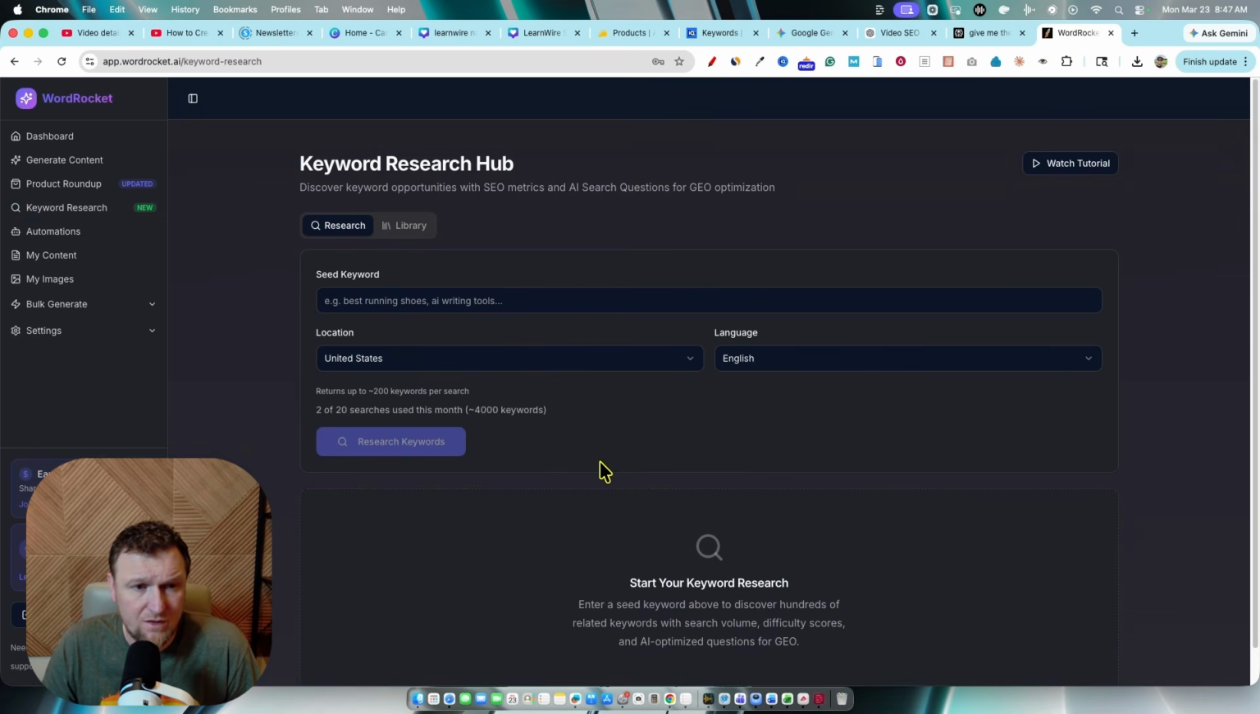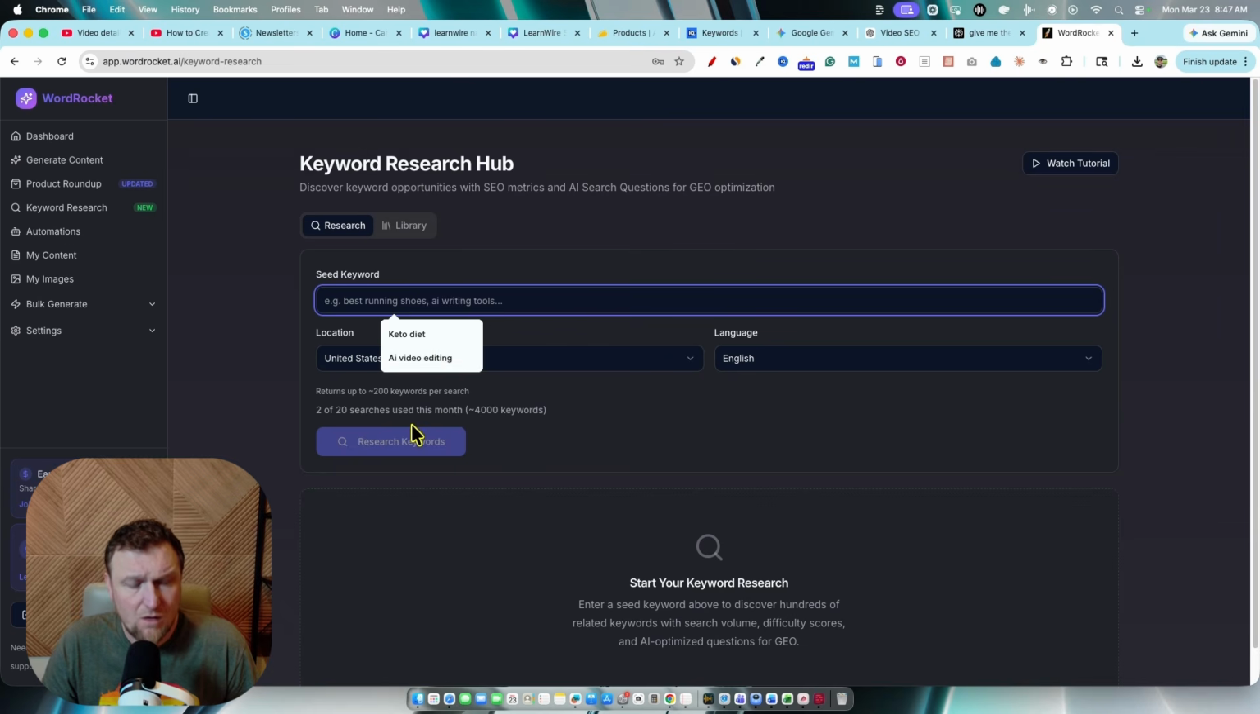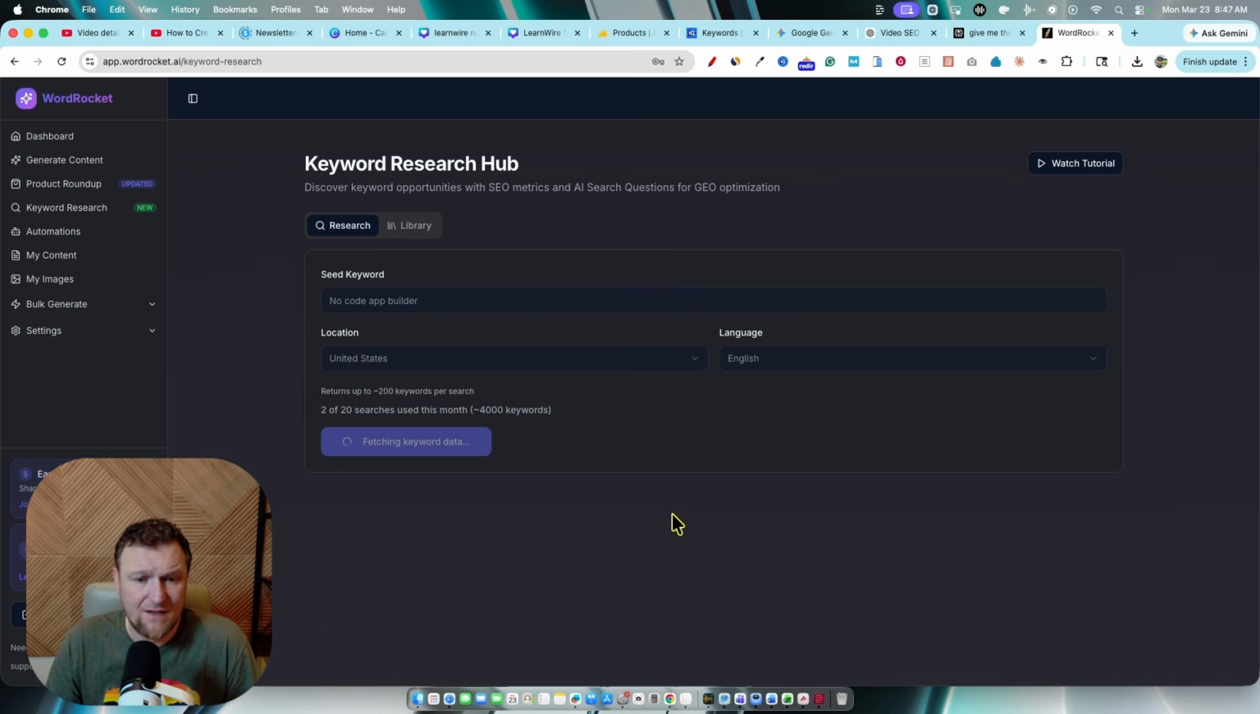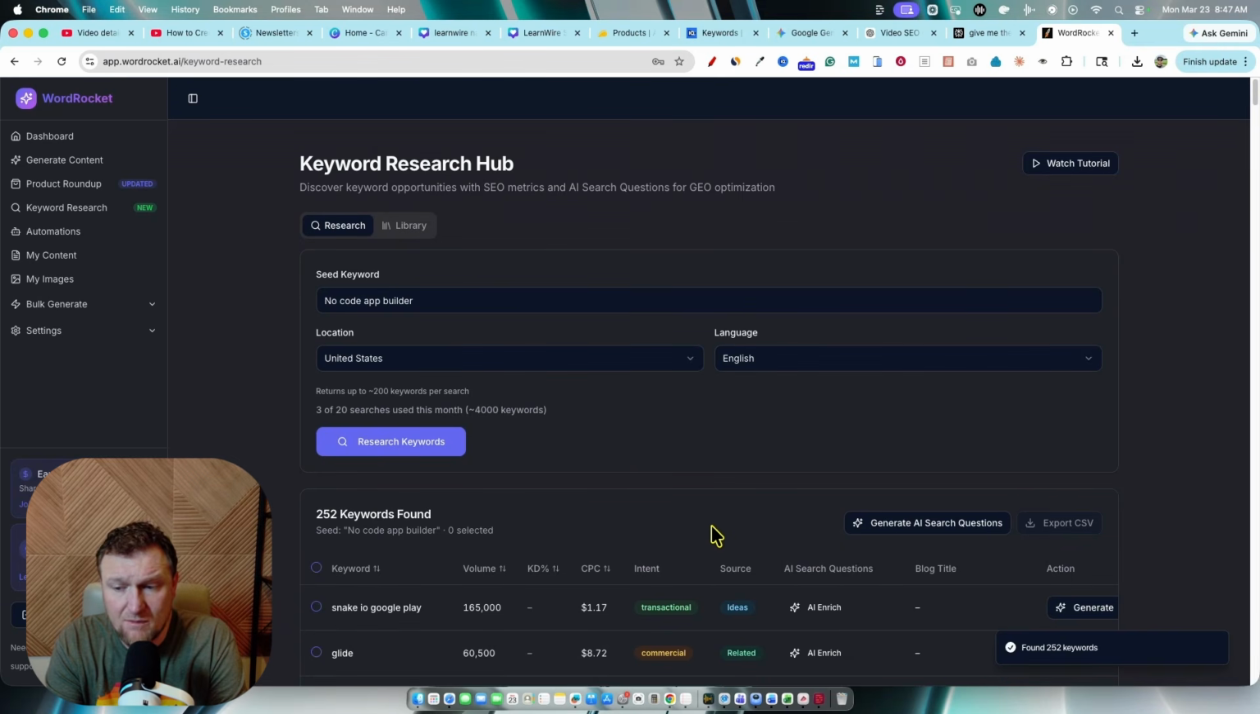We can go back into keyword research. I want to do just a couple more keywords just to give you a good look at what the keyword tool can do. We're going to go in here to No Code App Builder, and I'm going to fetch these keywords real quick, and we'll see how fast. It definitely comes up with hundreds of keywords, usually between 200 and 300 keywords so far in 3 tests.